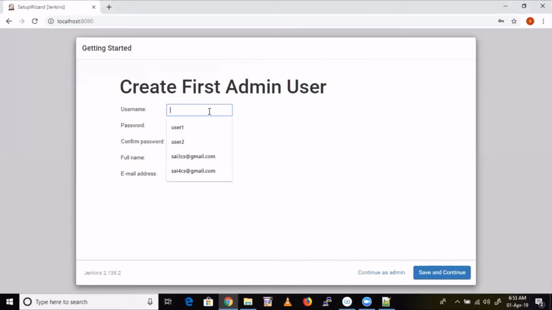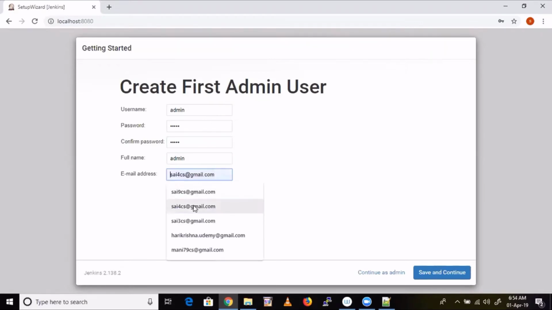Now just give any username here and give any password. That will be your admin password. Give one more to confirm the password, and give any name here again, and give any email ID. Any email, you won't get any link to this email. So just click on save and continue. This will be your admin password. Whenever next time you want to log into Jenkins, you need to give this username and this password. So just click here, save and continue.